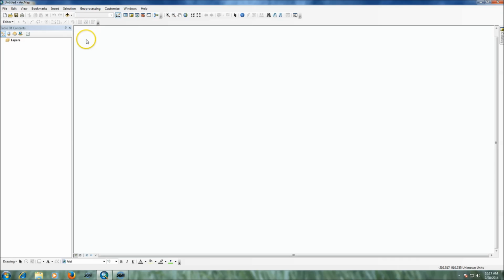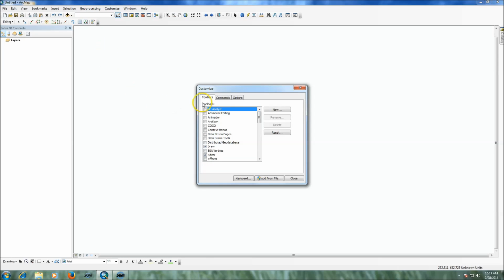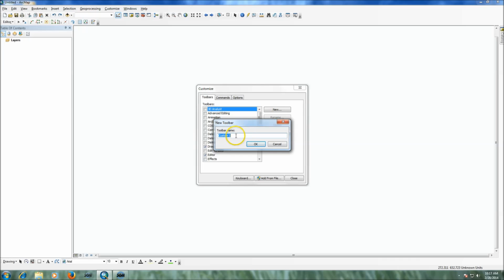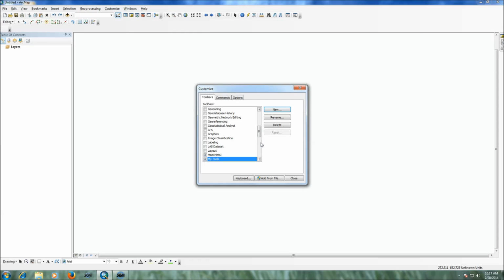So in some cases you might want to create your own custom toolbar. Maybe there's some tools you use frequently and you want to be able to access those on your own toolbar. You can do this from any of the toolbars. So I could initiate it from this toolbar, from this one over here, from this one. So I'm just going to go ahead and click on Toolbar Options, go to Customize, and on the Toolbars tab, I'm going to click New, and I'm just going to name this new toolbar My Tools. I'm going to click OK.